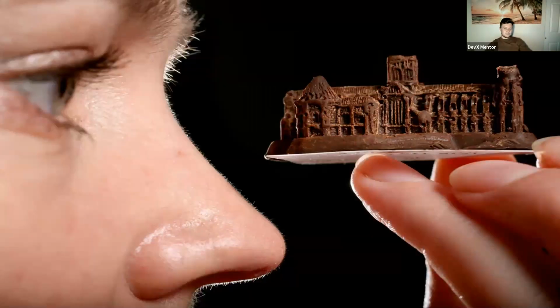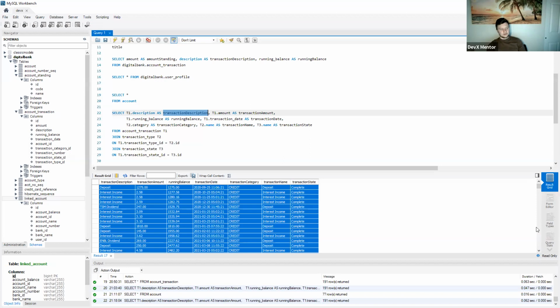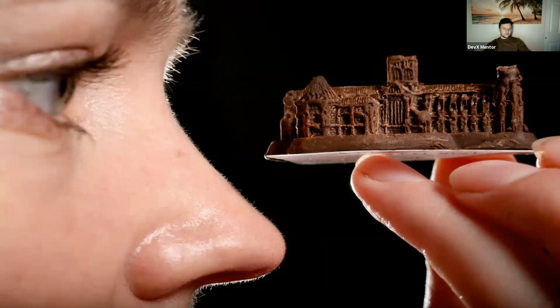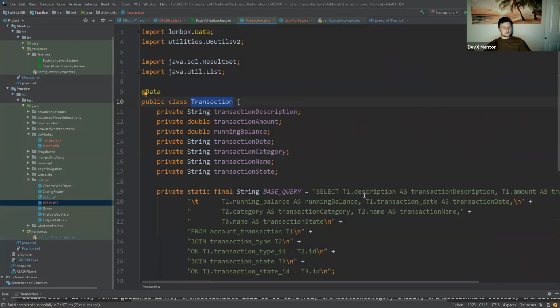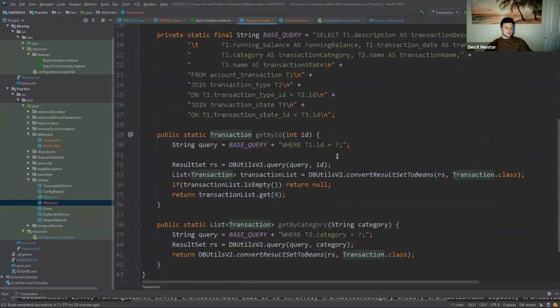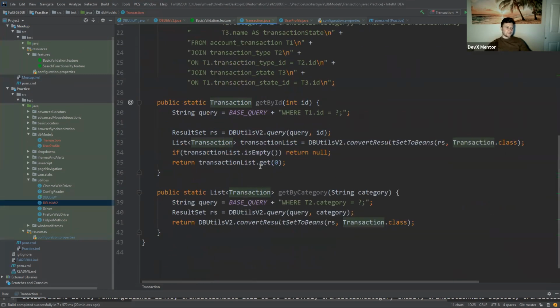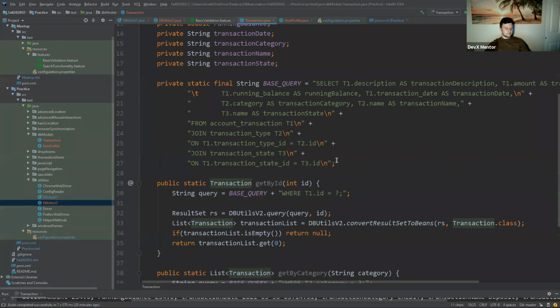Unless there is a table that you work with a lot and you want to add a lot of validations to your UI tests, some other parts of API tests, and so on, then you can create a bean for a table, for example, if you think it's going to help you, and have methods like this: get by ID, get by category, and so on. Cool.